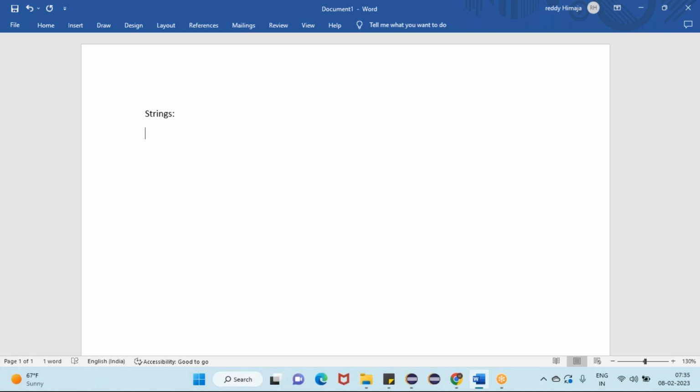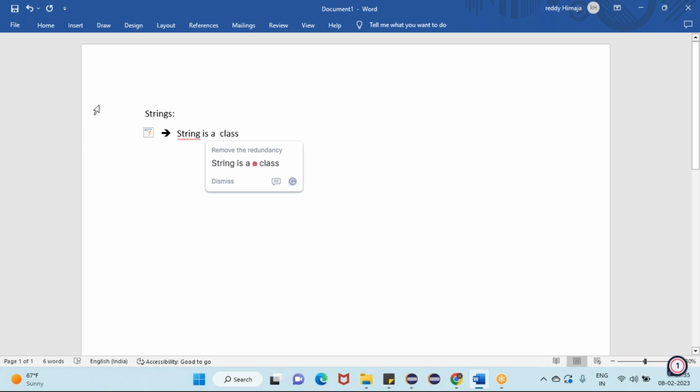So first of all, what is a string? A string is a class, which is used to store a collection of characters. In a single sentence, you can easily say that a string is a collection of characters.